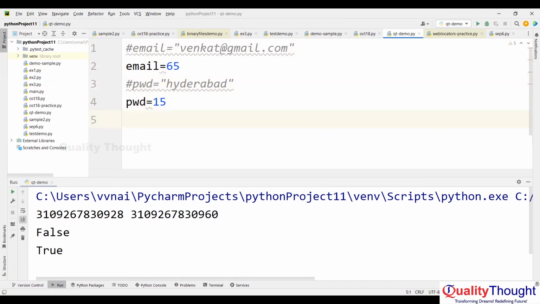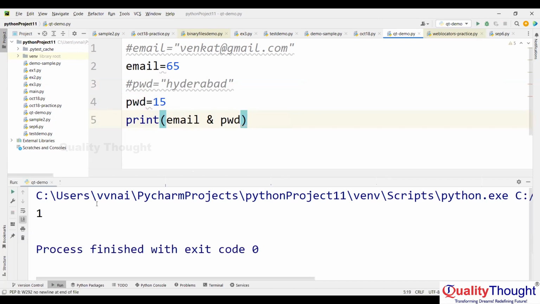Now we are going to perform the encryption process. What is an encryption? Print. If you perform email with the bitwise AND operation, password, through the network, this info will go. Through the network, 1 will go. What do you mean by 1? How did you get 1? So it is completely binary level, it happens.